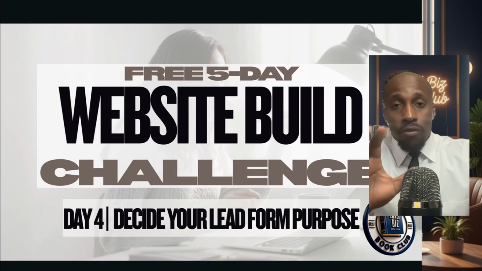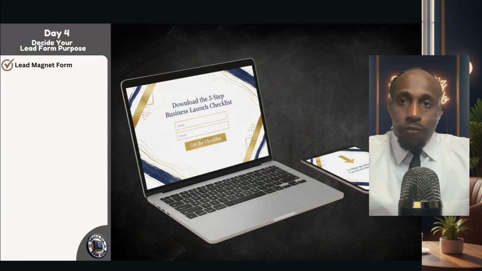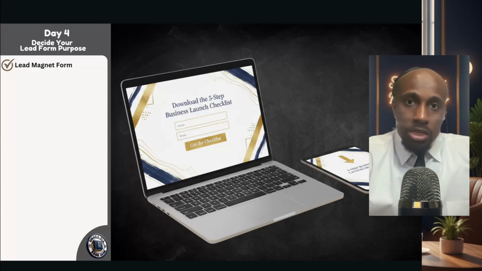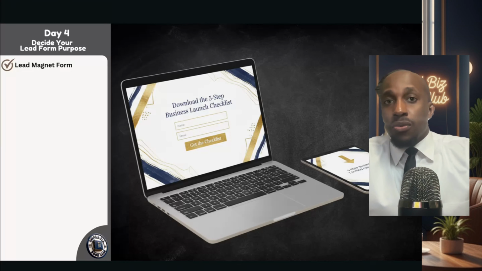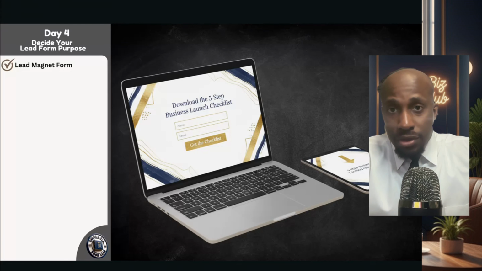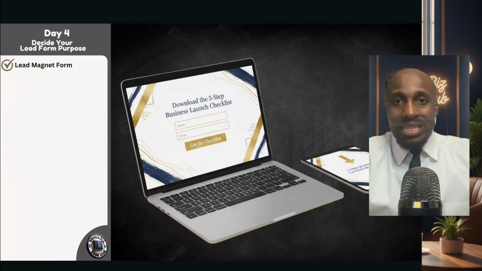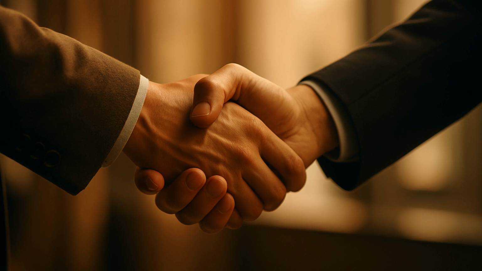So, the first type of form, and probably the most popular, is your lead magnet form. This is where you offer something valuable for free in exchange for their contact information. So usually their name and their email. If you want to get a little bit risky, you can ask for the phone number, but the more you ask for, the less it converts. You want to make it easy for them to exchange their information for the thing that you're offering.